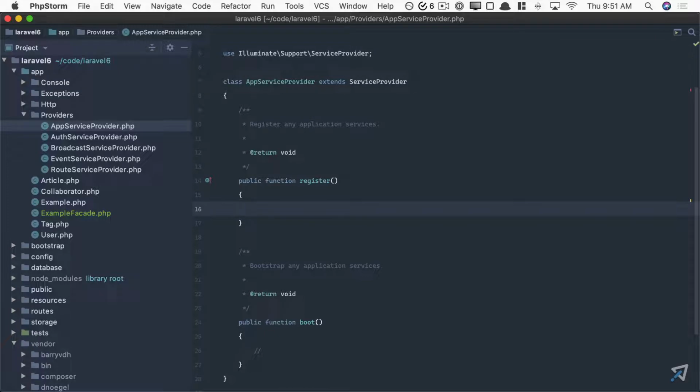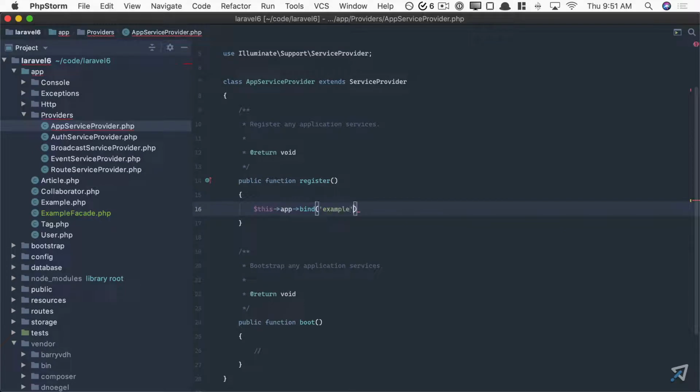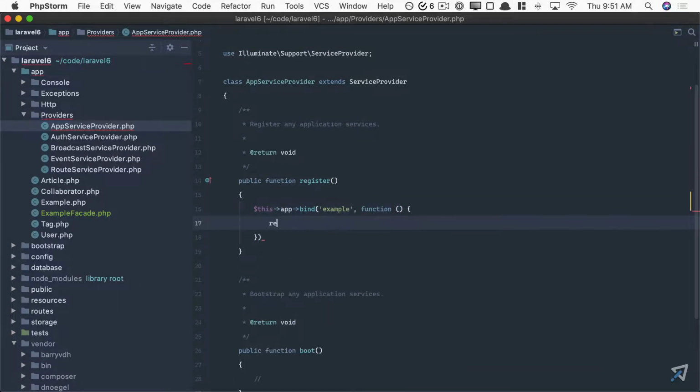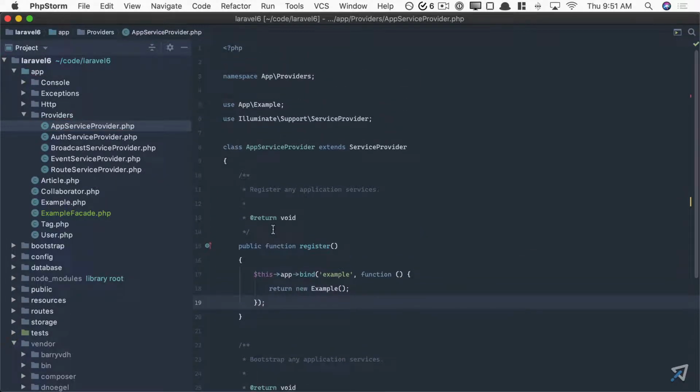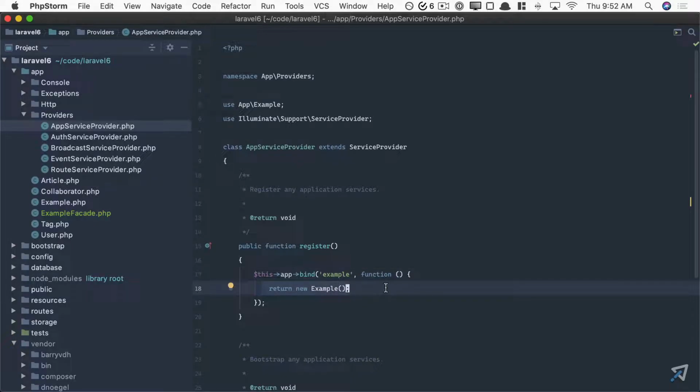In our case, we want to register into the container. So this is the method we want. We'll say this app bind this key called example into the container. And if you resolve it, it's going to return a new instance of that example class. Okay, starting to make sense. We now have a key in the container. Now we can grab that key by resolving it out of the container using the resolve helper function or app. So if we say example, sure enough, we get whatever is returned here.